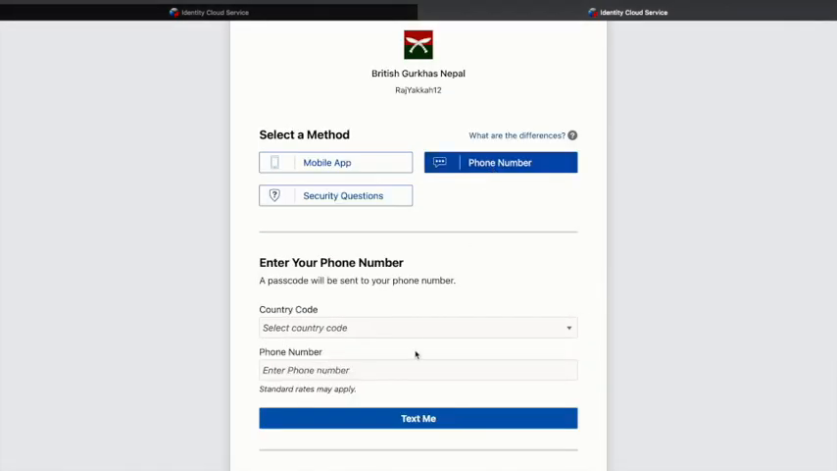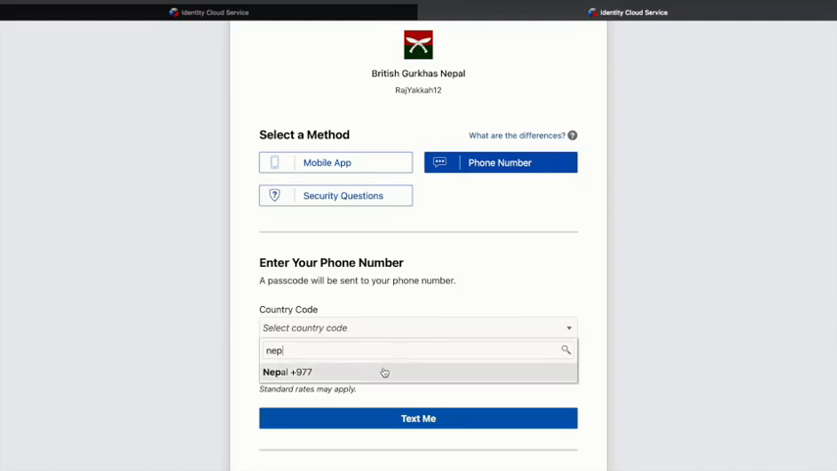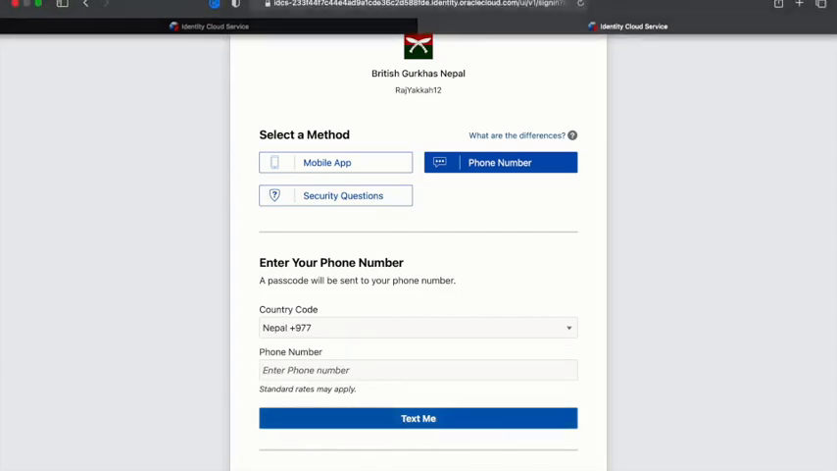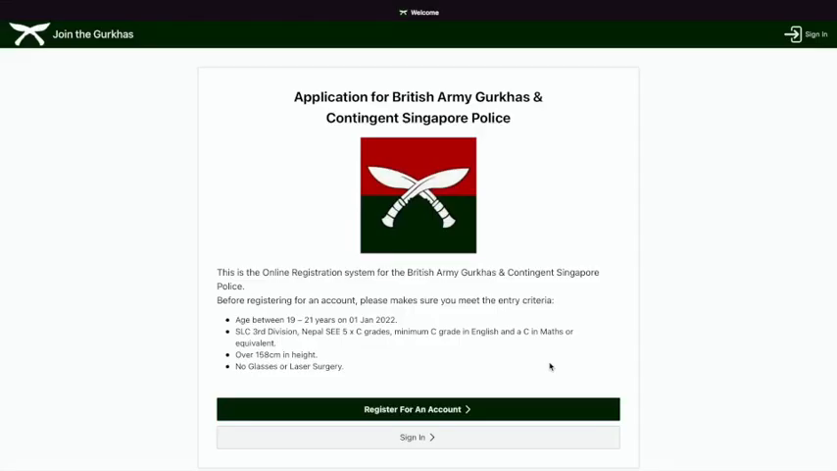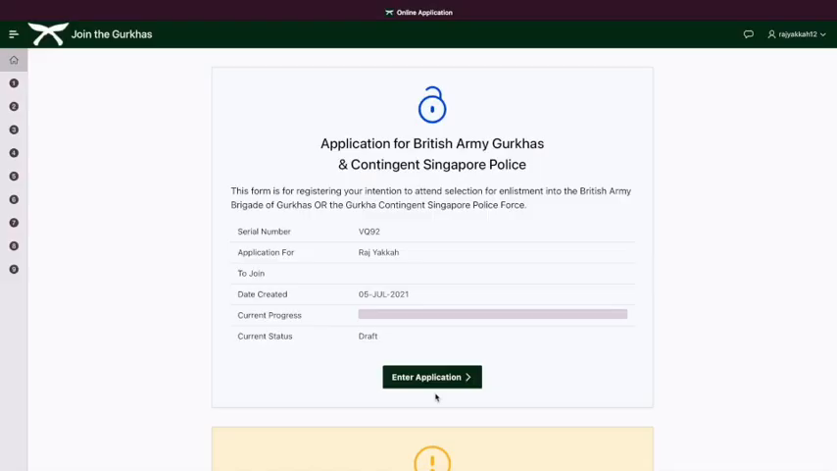I'm going to choose phone number. I'll put in the Nepal code, enter my phone number, and then click text. Enter the number that comes up on your mobile onto your screen, and that will complete the verification process. Now, once you've completed, you can sign in. Click the sign in button, click allow. Now you've arrived at the home screen of your application process.